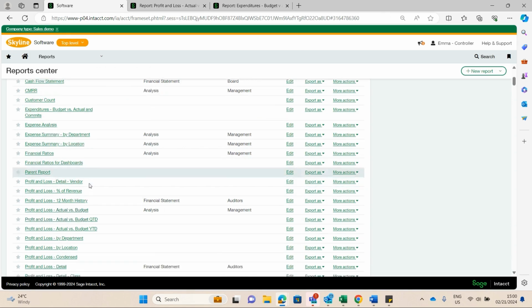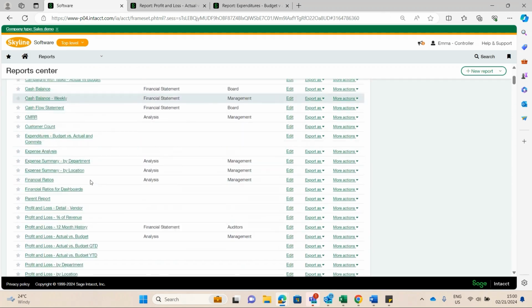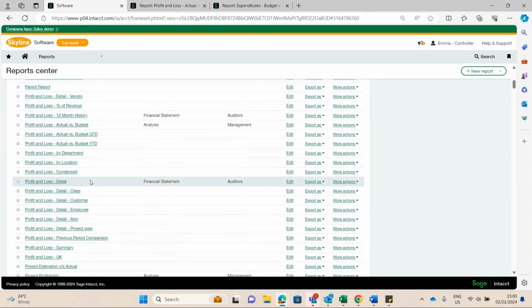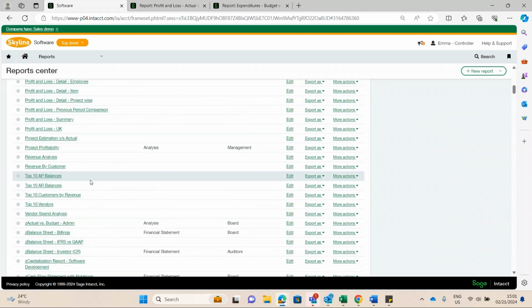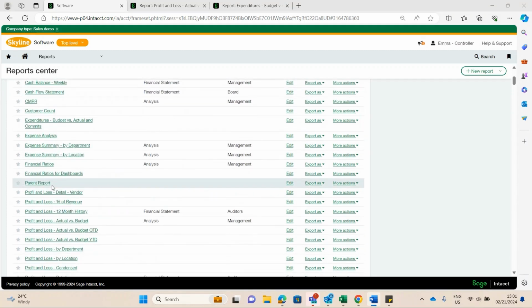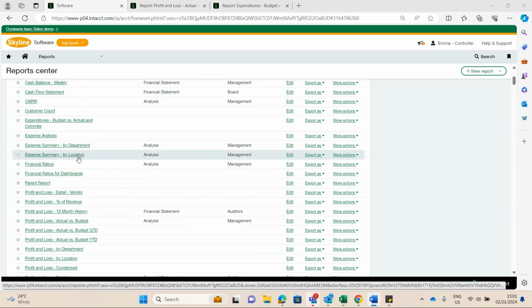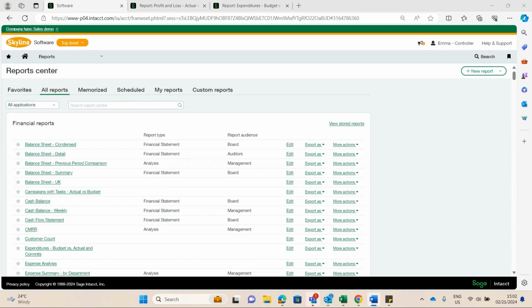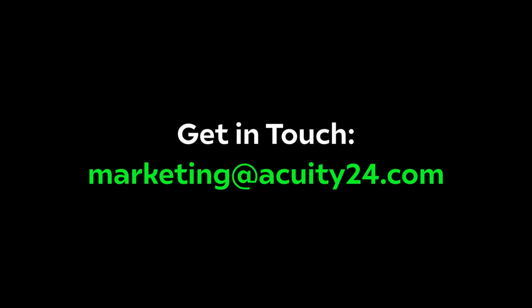And these are all the examples of the reports that you can create, modify to be able to analyze your financial data. With the budgets that you add in the system, it can be included in your reports. These are examples of reports that you can run with budgets. And that is how you would use budgets and spend management in Sage Intacct.